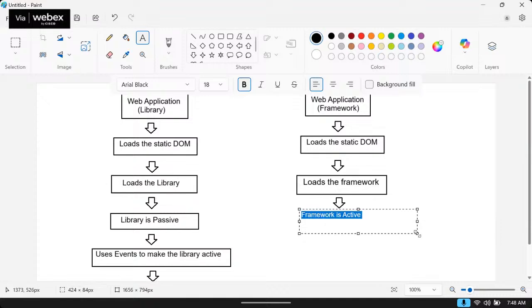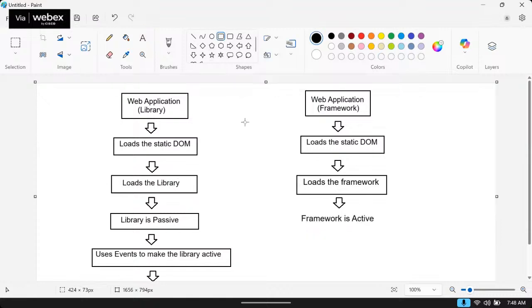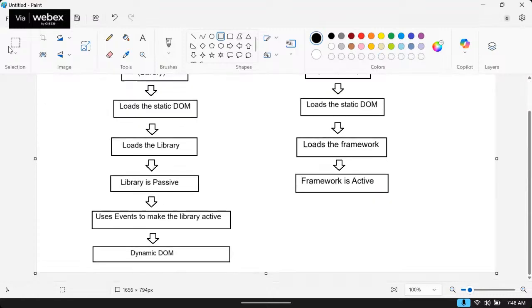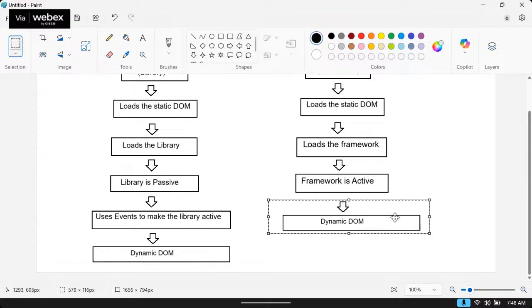When a framework is active, that means it takes control over the application. Automatically, it is going to convert the static DOM into the dynamic DOM. It is active and it is going to convert the static DOM into dynamic DOM.